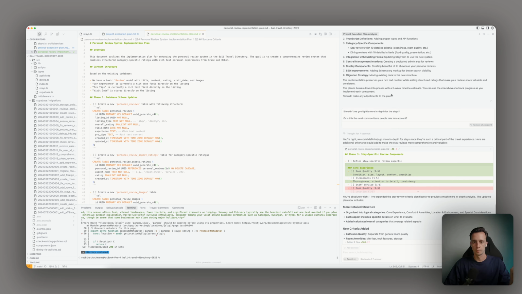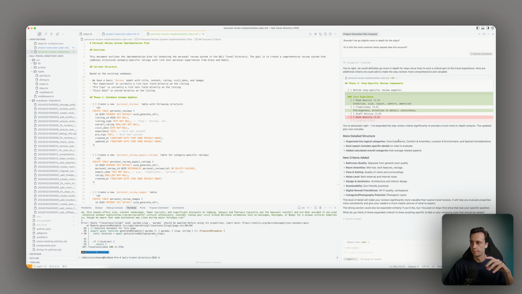I want to keep the personal touch, so I want to have a short story on our experience, then maybe the rating system. From there onwards, I created a .md file and then we have our plan. This is the implementation plan for enhancing the personal review system. So we need a table, personal reviews.